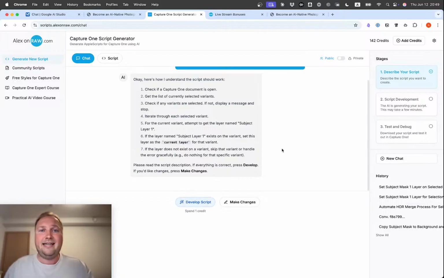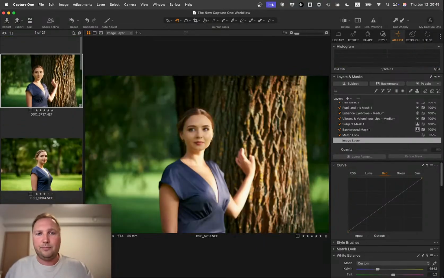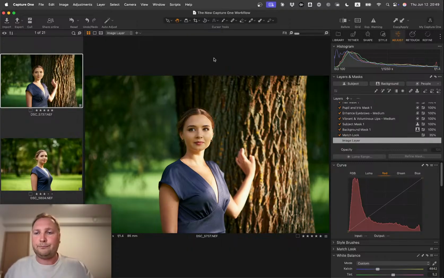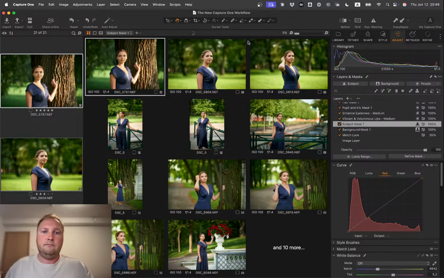I'm not going to develop it now because it will take some time. Usually it takes 2 or 3 or 5 minutes depending on the difficulty of the script. I'm not going to do this now because I just created the same script just before the live stream. So what we're going to do here, I'm just going to select all my images and use this script: set subject mask one layer on selected images. This is it.